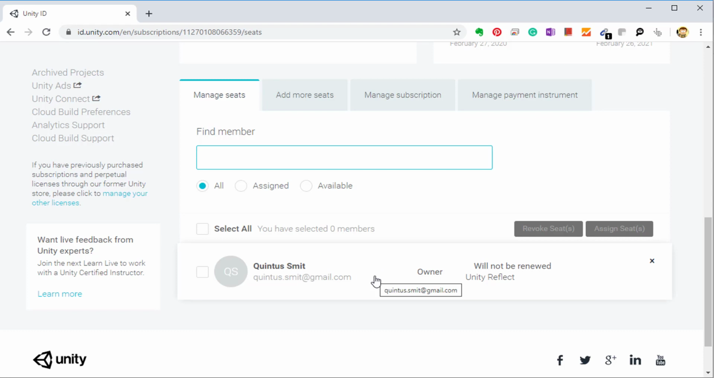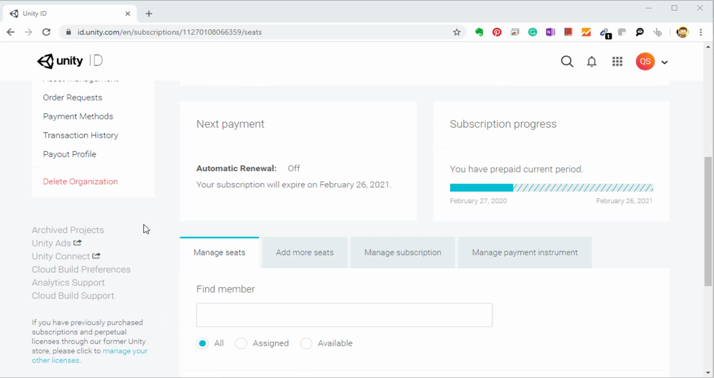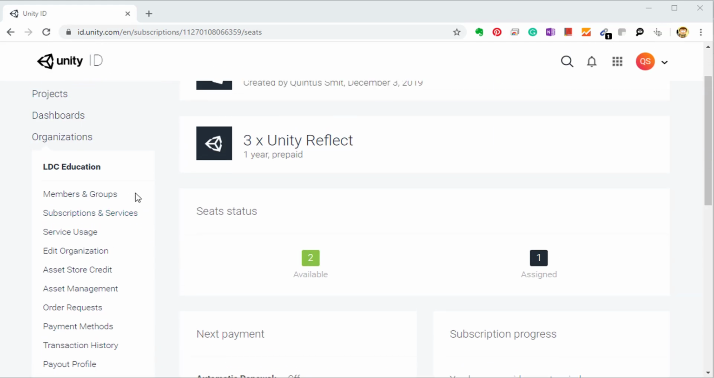Now, when it comes to giving clients access to the project, you don't want to assign a full license to them. You only want to give them access to the project. So for that one, we're going to a different section of the Unity ID portal, and that is the projects.